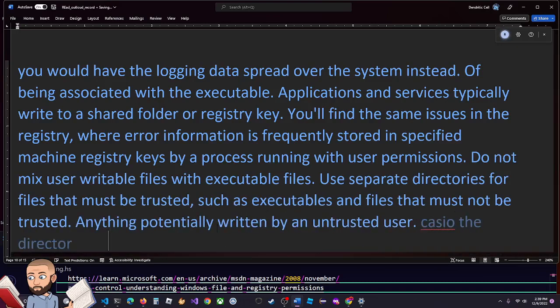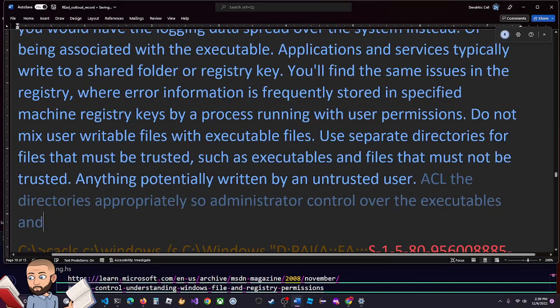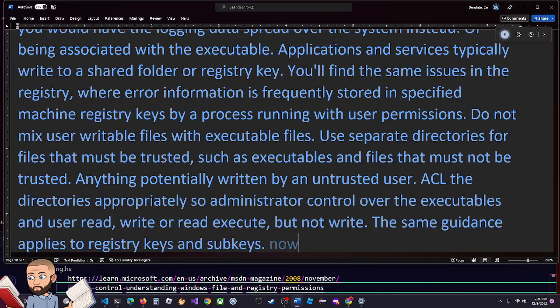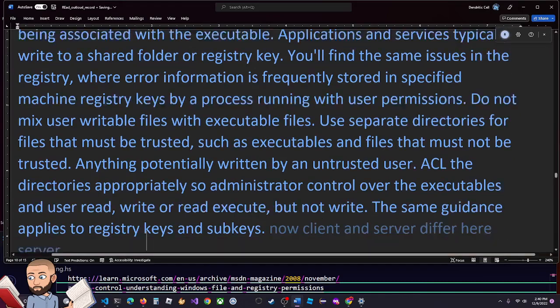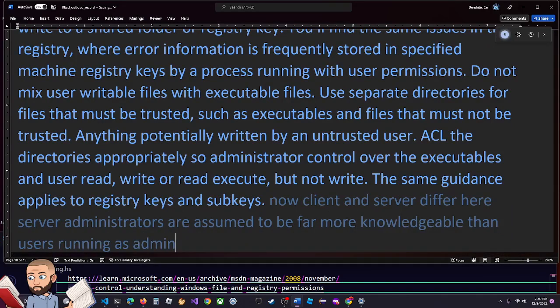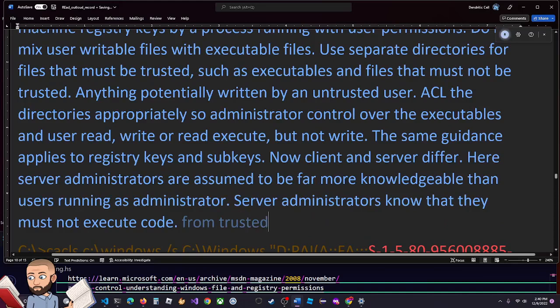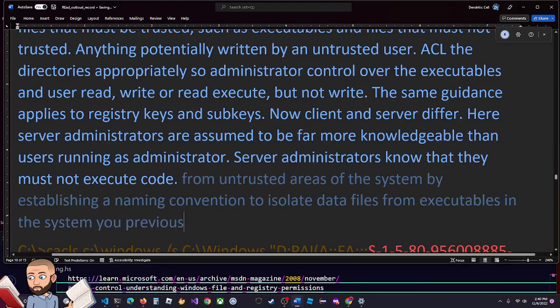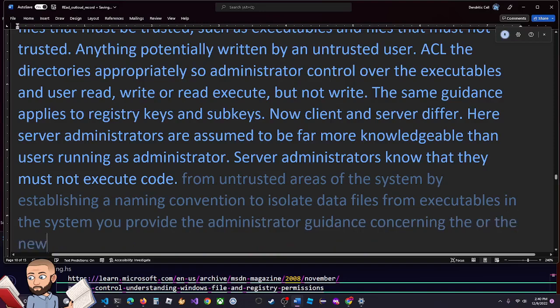ACL the directories appropriately, with administrator control over the executables and user read/write or read/execute, but not write. The same guidance applies to registry keys and subkeys. Now, client and server differ here. Server administrators are assumed to be far more knowledgeable than users running as administrator. Server administrators know that they must not execute code from untrusted areas of the system. By establishing a naming convention to isolate data files from executables in the system, you provide the administrator guidance concerning the trustworthiness of the executable.